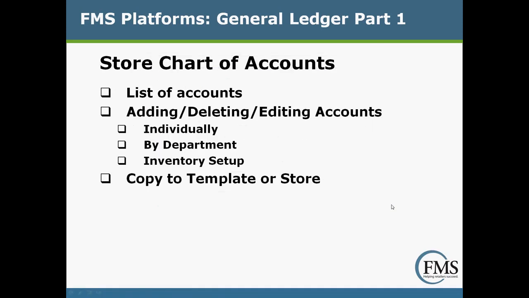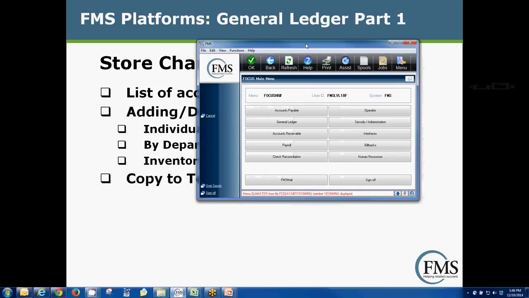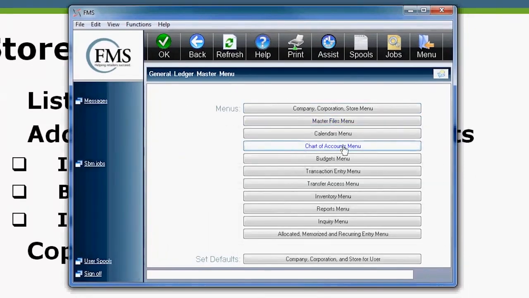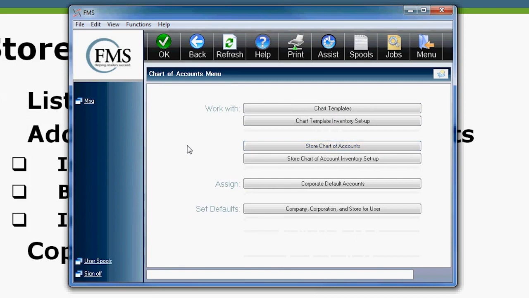Okay, the store chart of accounts are next. First, we're going to look at the list of accounts and then how to add and delete or edit those accounts, and then how to copy it to a template or to a store. So, general ledger, and then the next menu is chart of accounts menu. We're going to start with store chart of accounts.